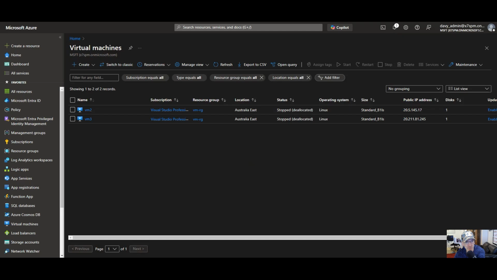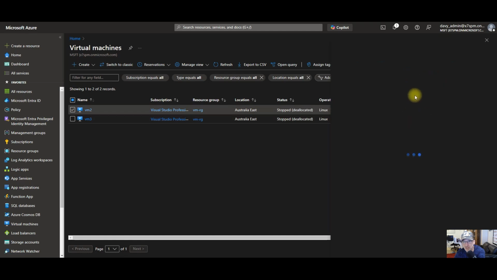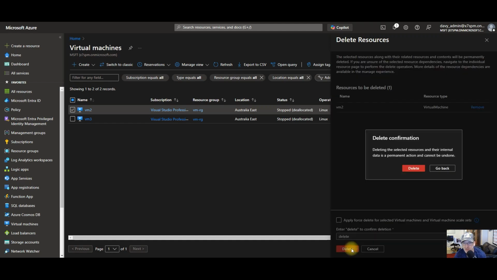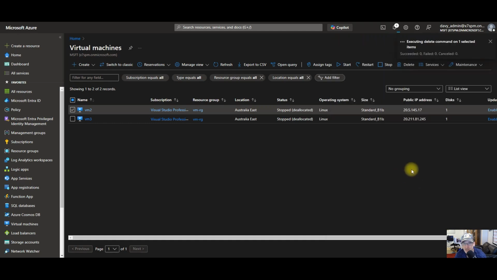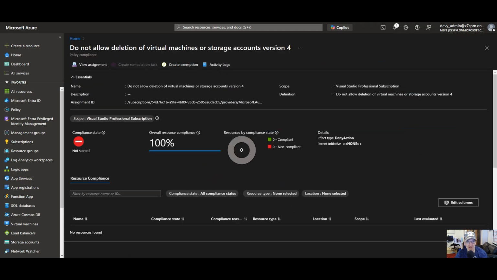If we go to our virtual machines and try to delete one of these virtual machines, that policy will be applied straight away. Again, if you want to try it, a non-production environment is the best way forward. Just from testing here, I've tried this before, this will be prevented there, like we've seen previously, from being deleted. Even though the compliance state has not shown up here yet, it just takes time.